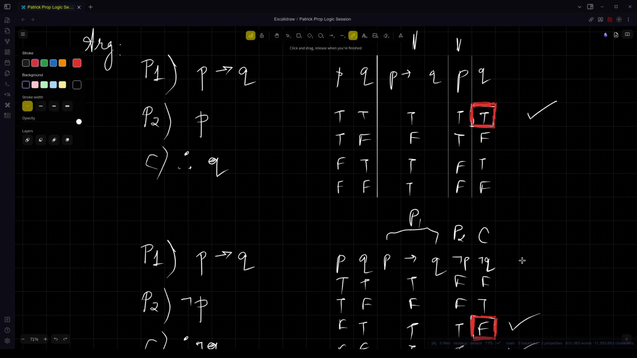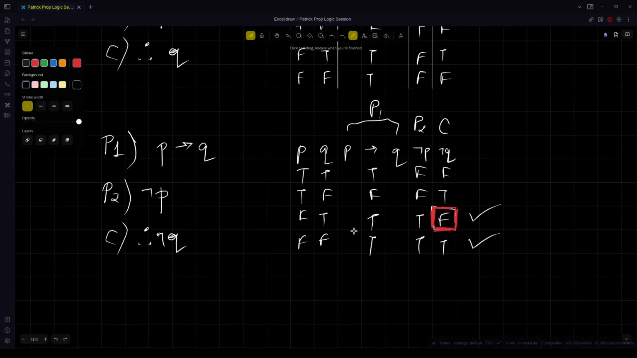But even in this case, with just a couple of modifications, you've produced this. The premises are true, but the conclusion is false. And this is what we call an invalid argument.